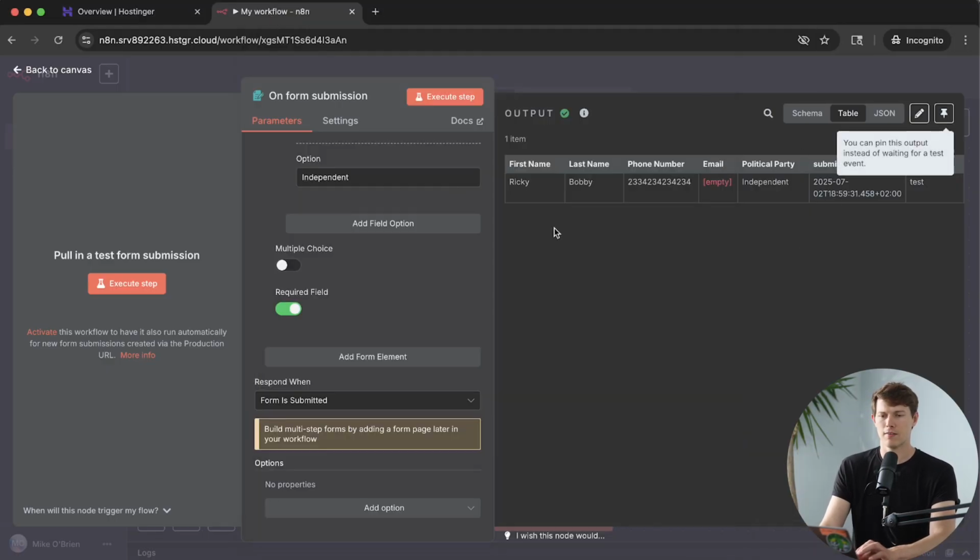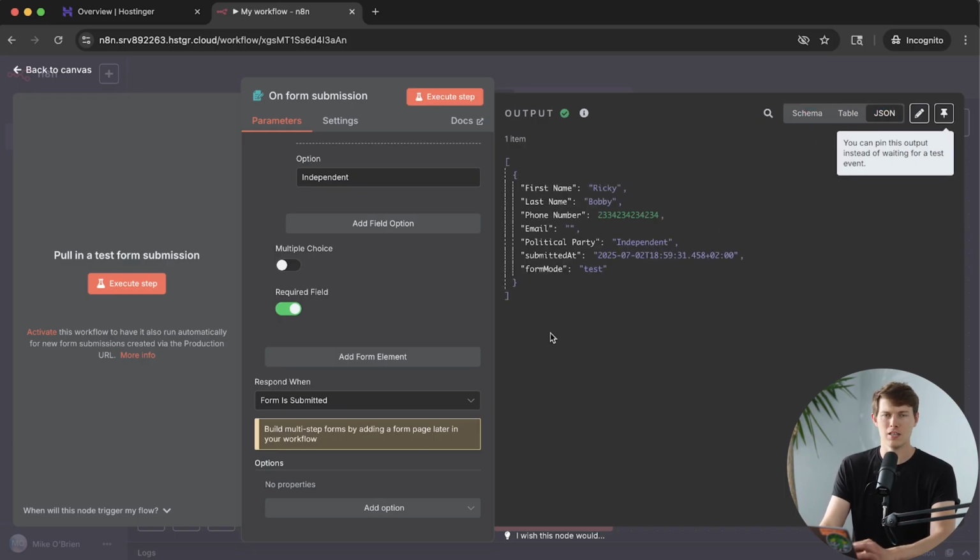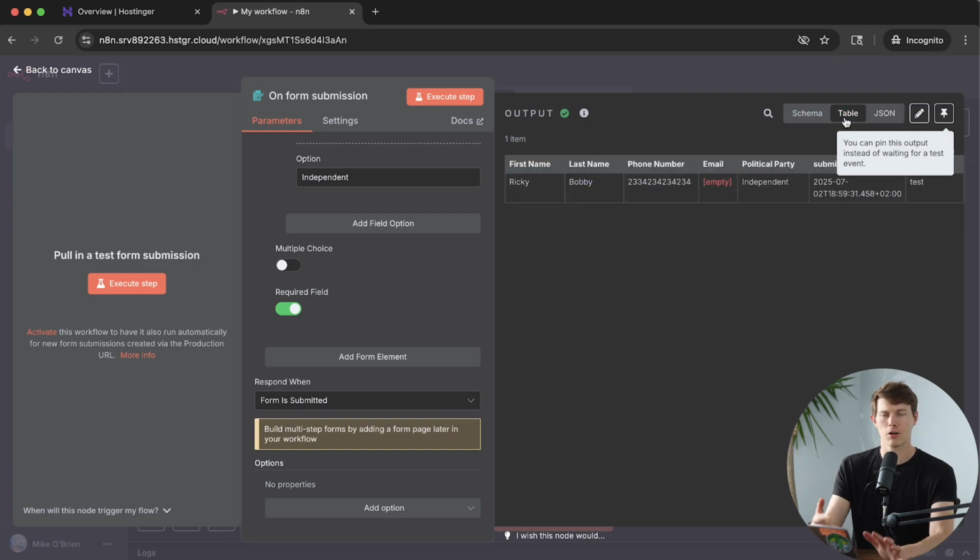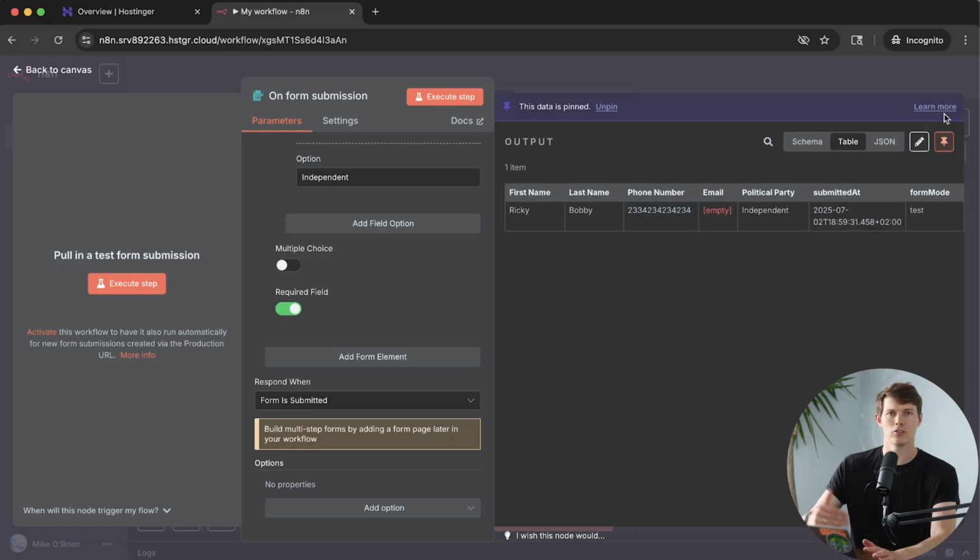And from here, we have several different ways we could view the data. Of course, table is probably the easiest to read this, but you can also see JSON is going to be more like code-based. So I think table is going to be easier for most people to interpret this to make sure it actually registered everything correctly. Now we can pin this. That's beneficial. So when we're kind of troubleshooting everything, we have this data set up. We don't have to do the workflow every time. So this step is good. Now we can go back to the canvas.